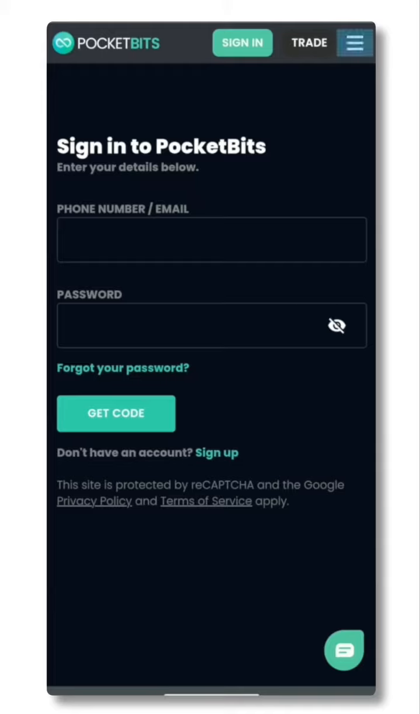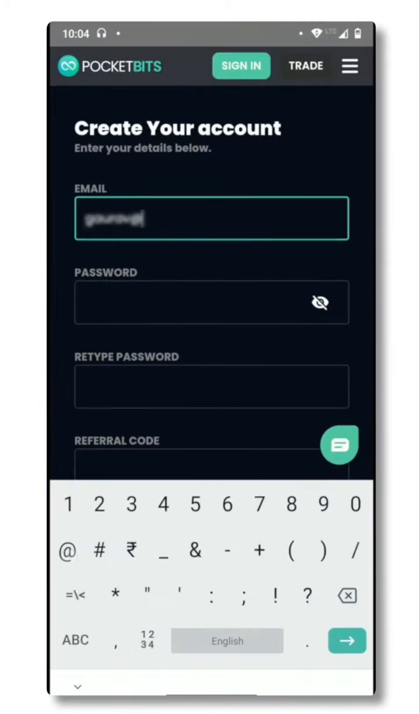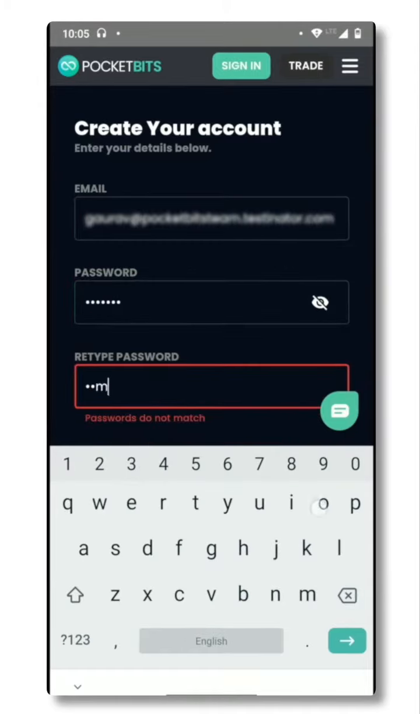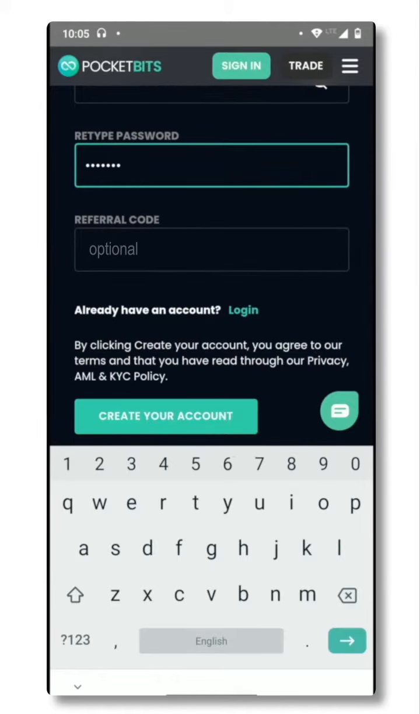Next, kindly open the app and click on Sign Up to begin with your registration. Enter your email ID and select the strong password. Retype your password. If you have been referred by any of your friends, you may put in their referral code in the box below. Click Create your account.